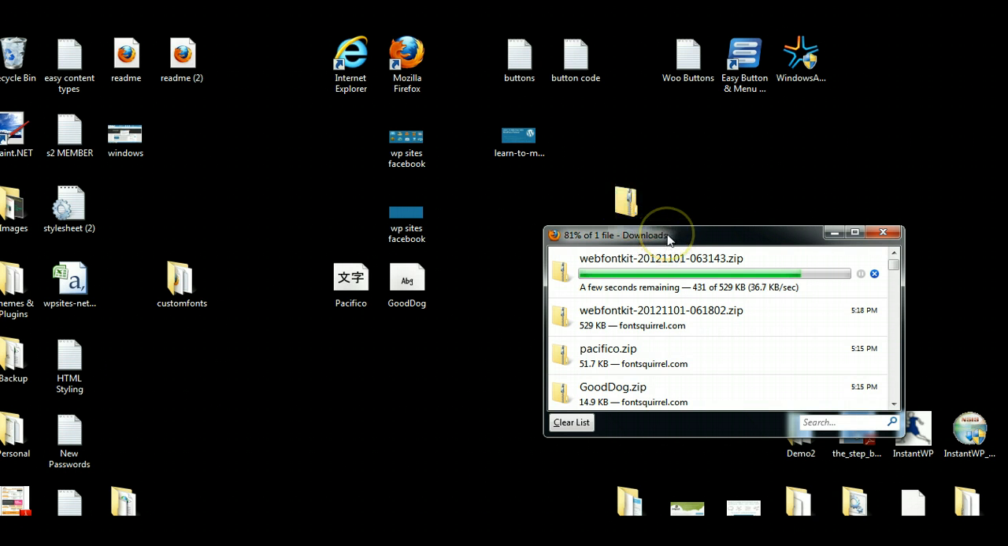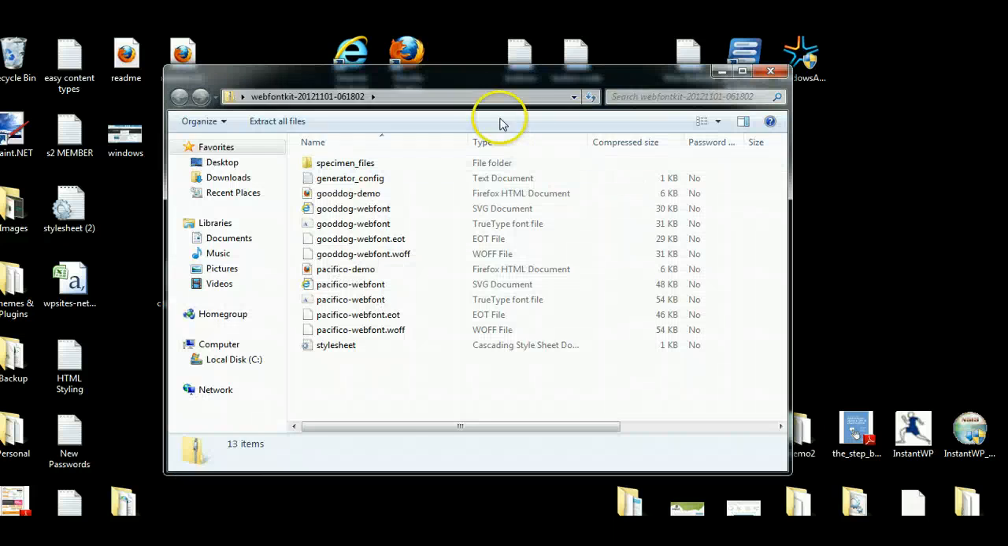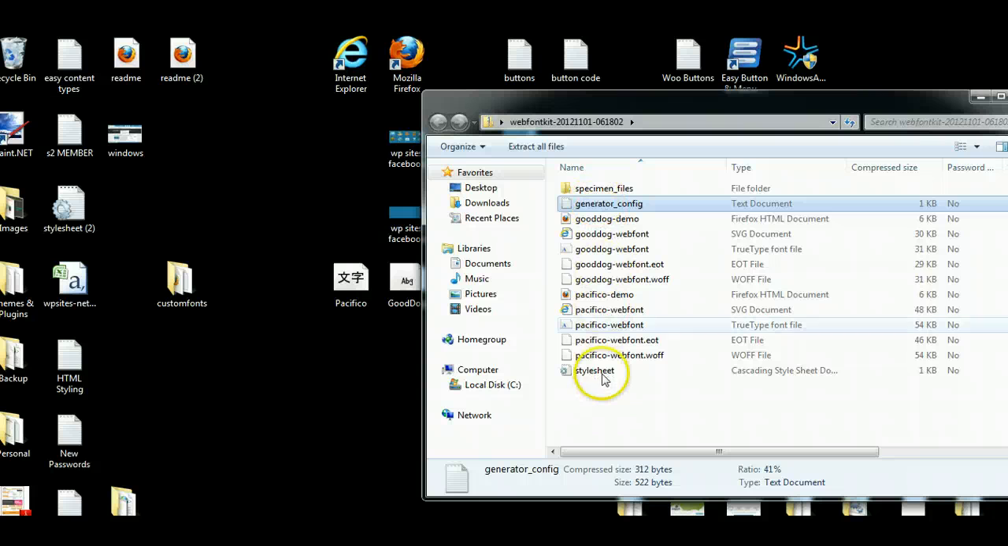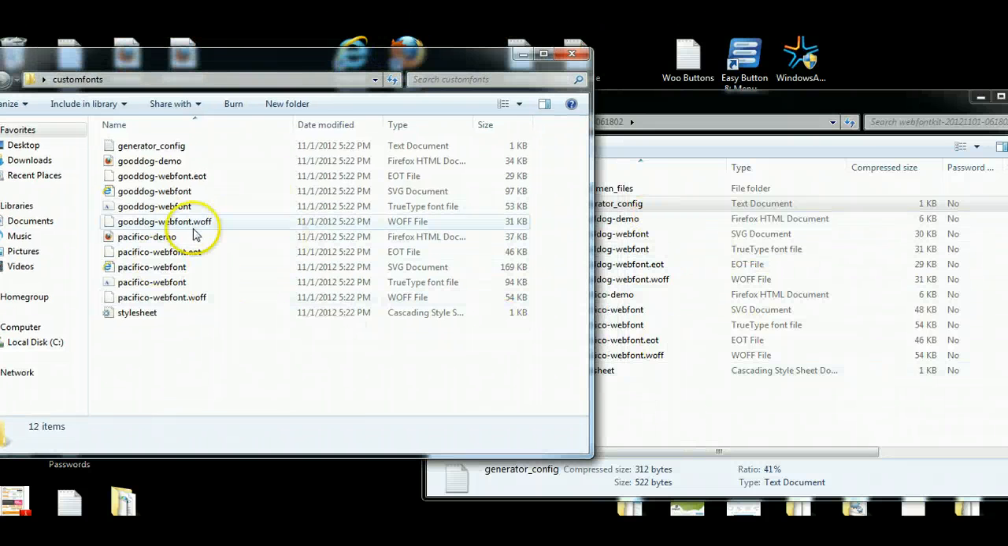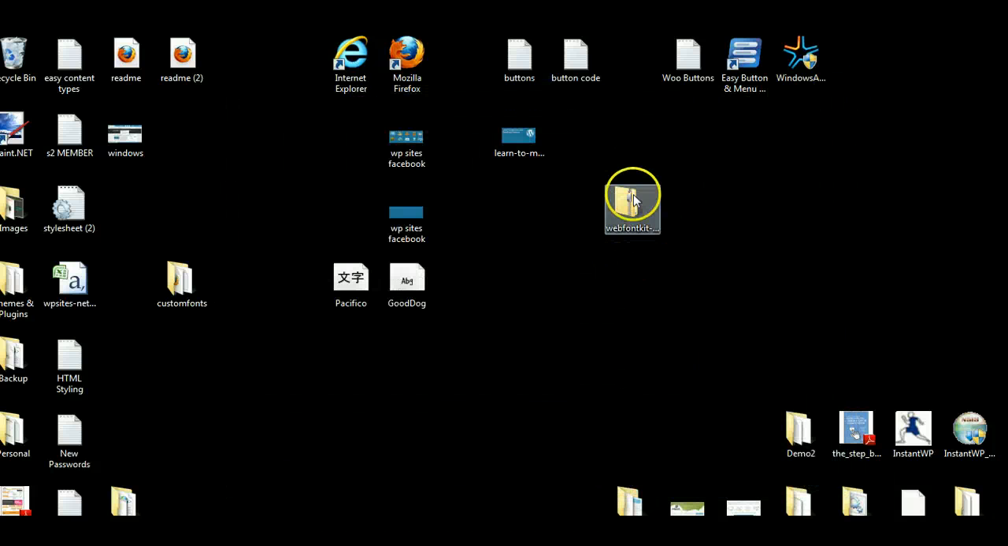We're not going to use the whole kit. There's some specimen files in there that we don't really need. So here's the kit here. If we open that up, we don't need these specimen files, but we need all of these files, because these work for Good Dog and Pacifico. Let's create a new folder called Custom Fonts. We'll drag all these into the new folder. So we've got them all in here, and we no longer need this. And here are our custom fonts here.